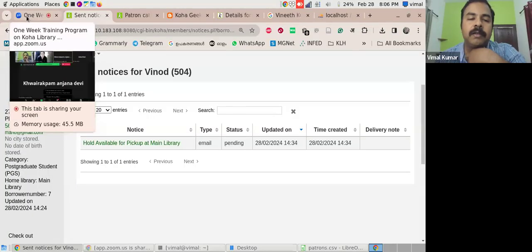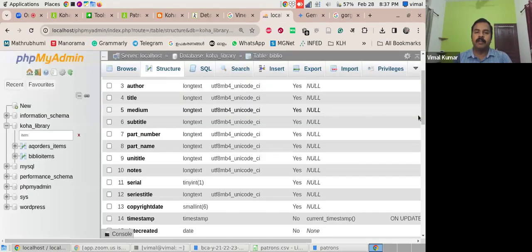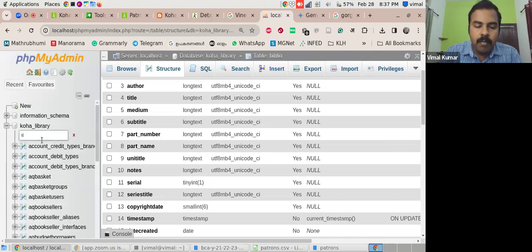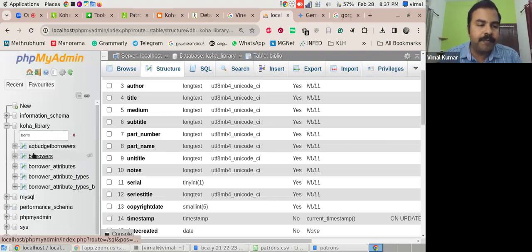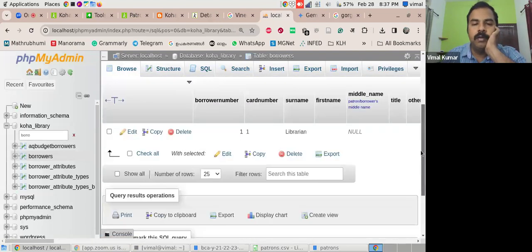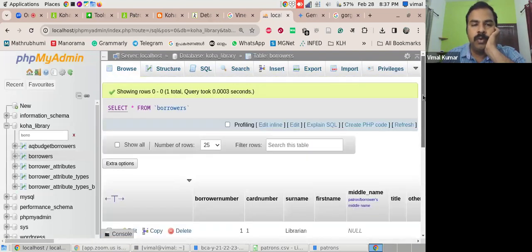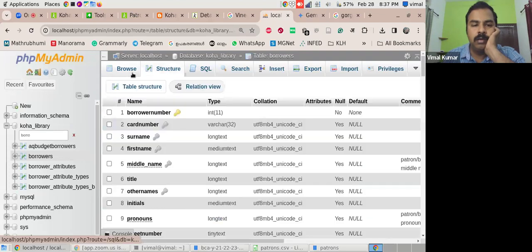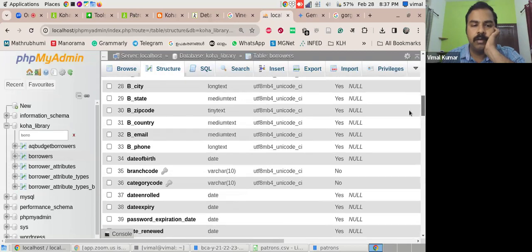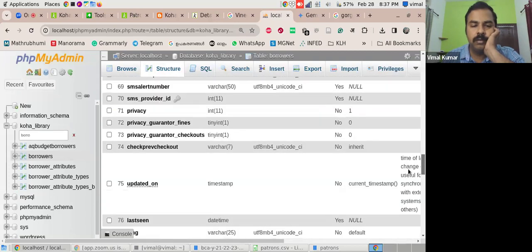Other details are stored in the borrower's table. See here, the borrower's table. These are the fields in the borrower's table.